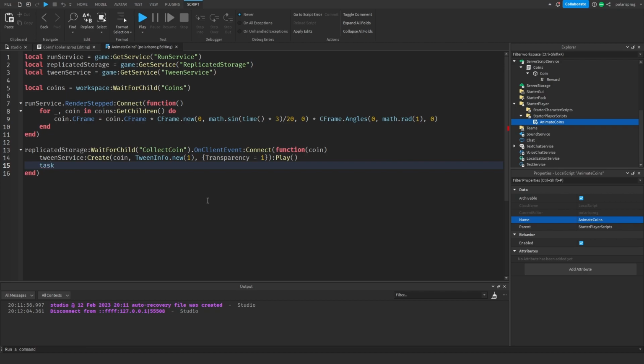Now we need to wait the amount that you put in here. So you want this to take 1 second. Put 1 in here, and if you did put any amount, just put that amount. For me, it's 1 plus 0, and add 0.1 to it. And after waiting 1 plus 0.1, which also you can just put 1.1, but you can do that if you want to, then we can destroy the coin. So coin:Destroy().